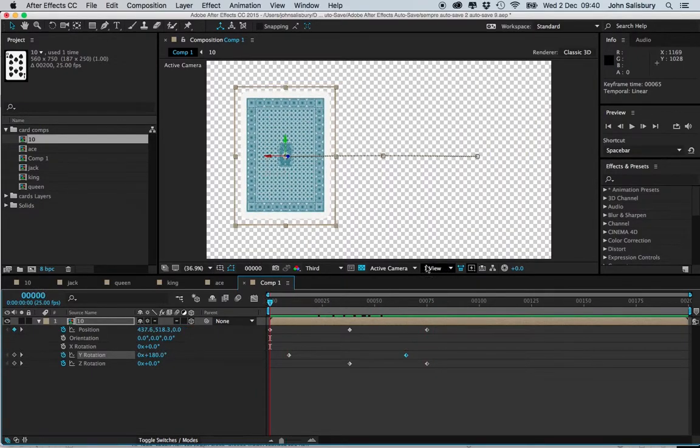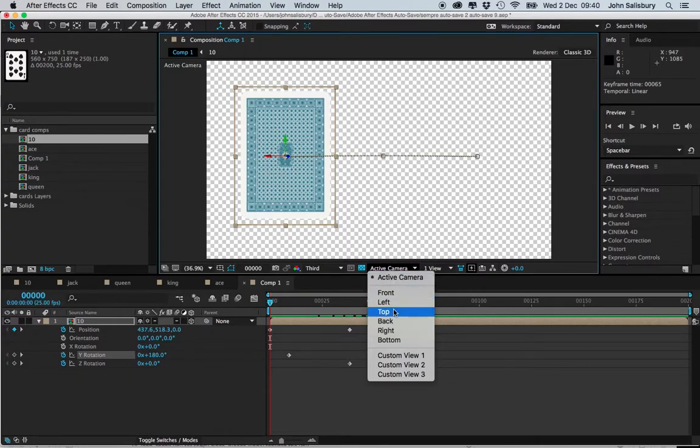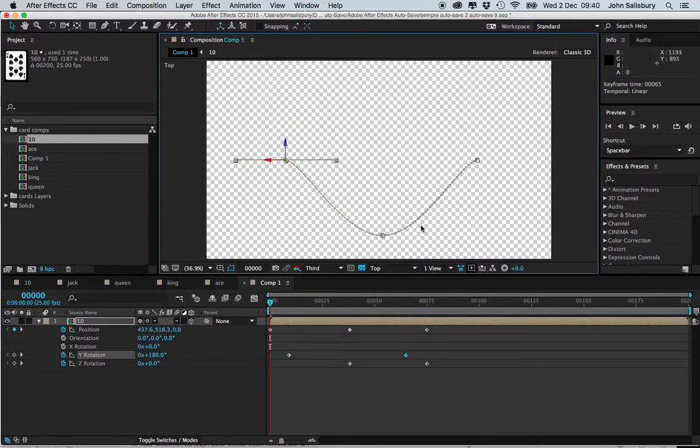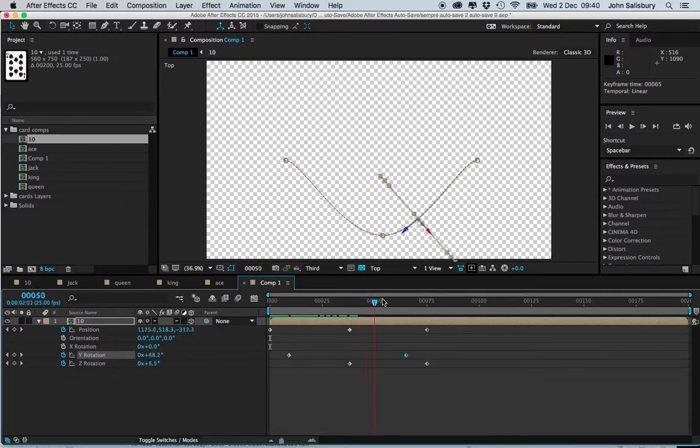Because we're working in 3 dimensions, we can look at it from another angle. So at the moment we're just looking at it from the default camera, and we can look at it, let's say, from the top. So this is a bird's eye view looking down onto the card. There's the card in its start position, there's the path it's going to take, and there's the landing there. So if I just scrub along, you see it takes off, turns over, then lands. This is a bird's eye view of what we're doing. We're looking straight down on the card.